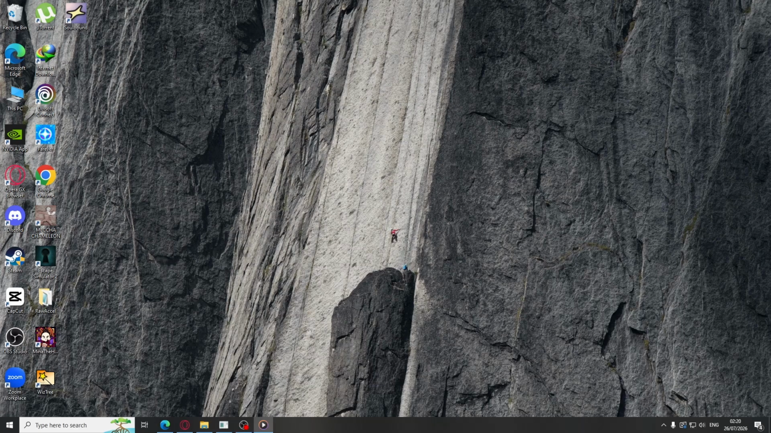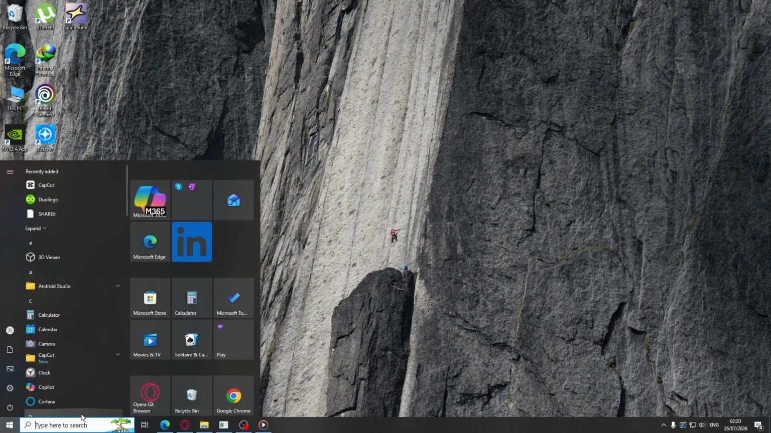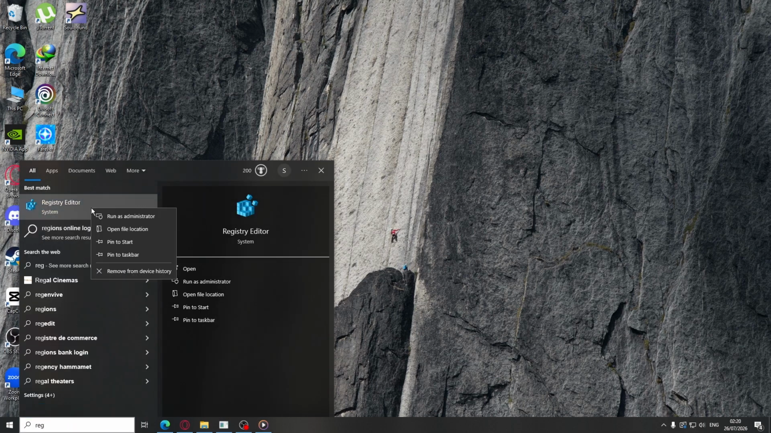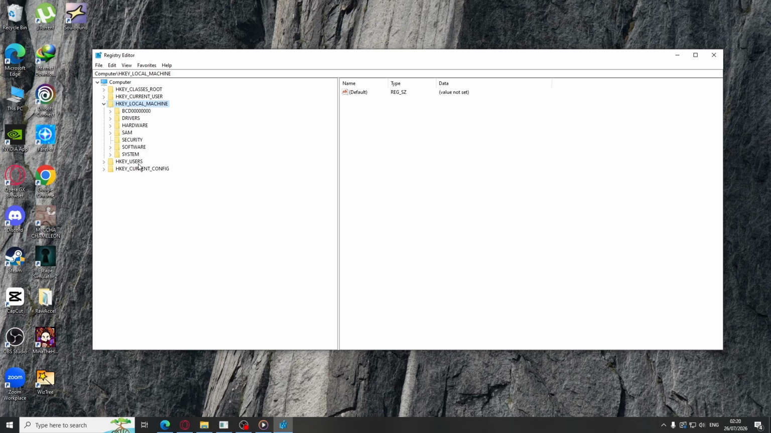Here's how to change your Machine GUID hardware ID in Windows using the Registry Editor. Press the Windows key, search for Registry Editor, and right-click it to run as administrator. Admin access is required to modify system-level registry entries.